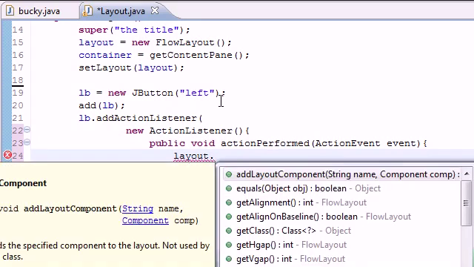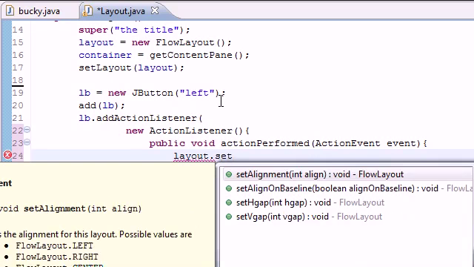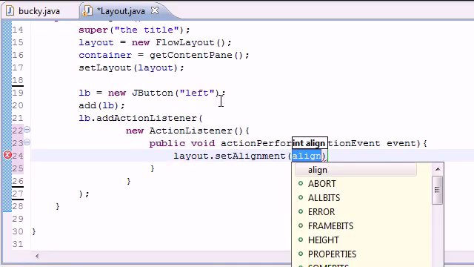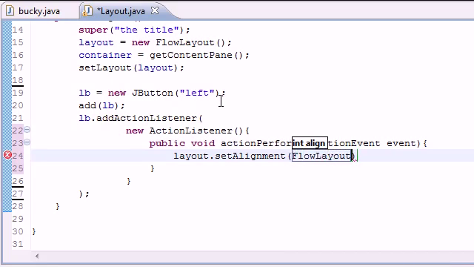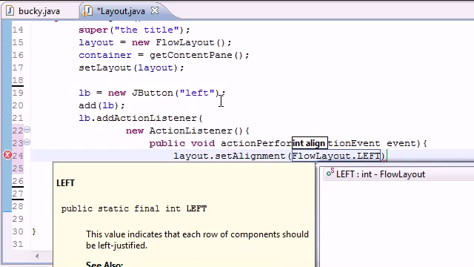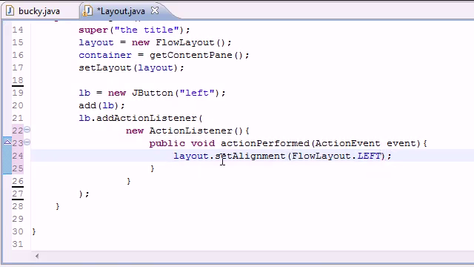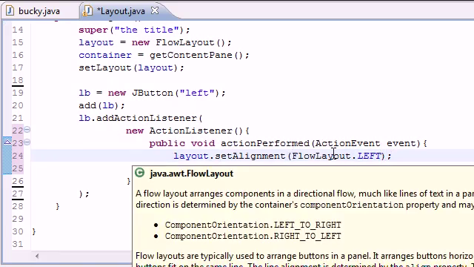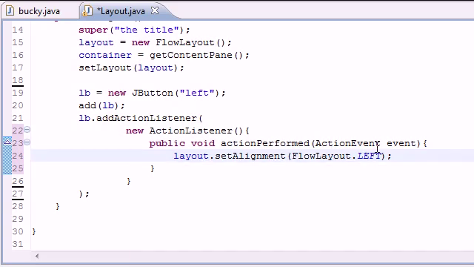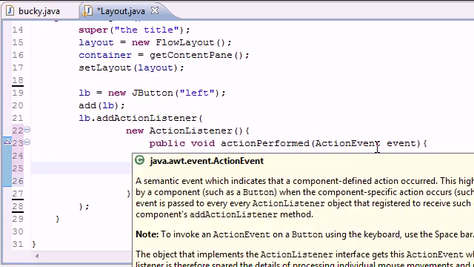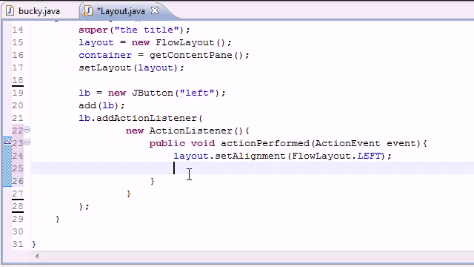Since we clicked the left button, let's go ahead and set the alignment, and we've got a nice little shortcut right there. What you set it to is FlowLayout.LEFT. This is going to take your entire layout for your window, not just this button, but the entire layout, and change everything to left alignment. By default it's in the center of the screen, and when you click this it's going to be on the left.